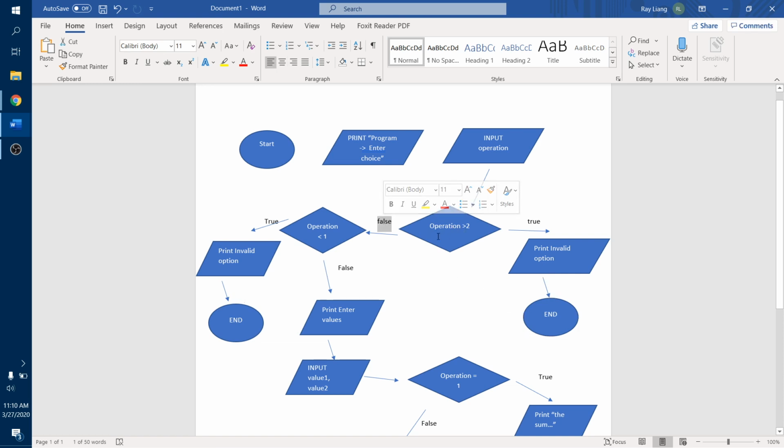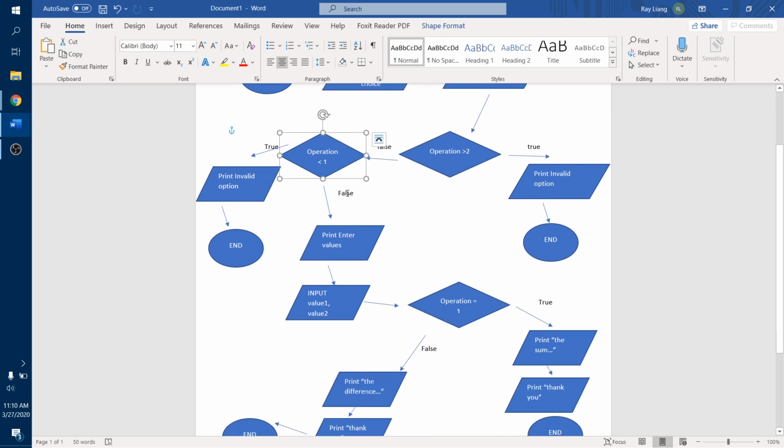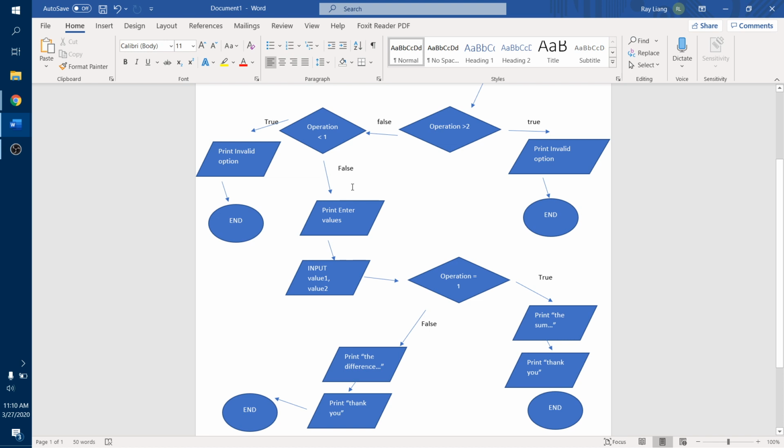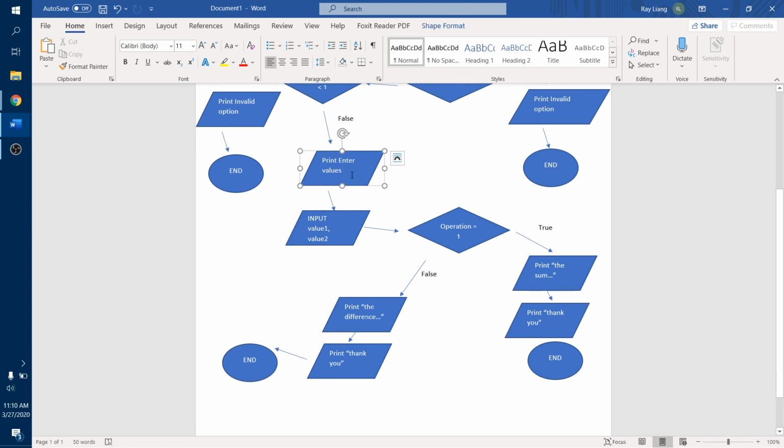If it's not greater than 2, then we check, well, is it less than 1? And if that's true, then again, same thing. We didn't give them any options that it's less than 1. If it's not less than 1, well, then our checks have been completed. That means they have entered a valid option. We go ahead and print, please enter value 1, please enter value 2. We put the input for that. Again, these two are shortcuts. That's not how it appears in the code, but just for the sake of time and space, we're going to shortcut it. And then we finally do the final check.